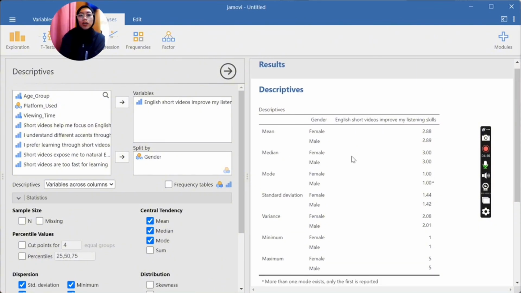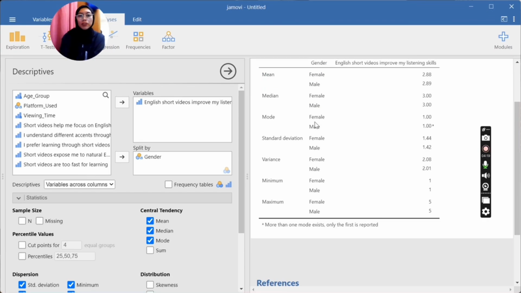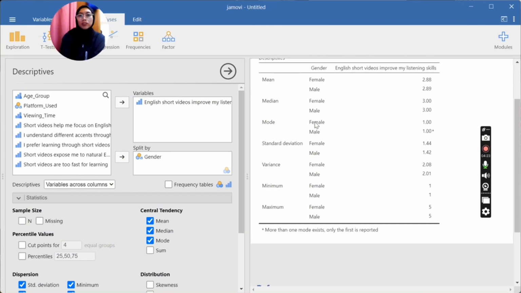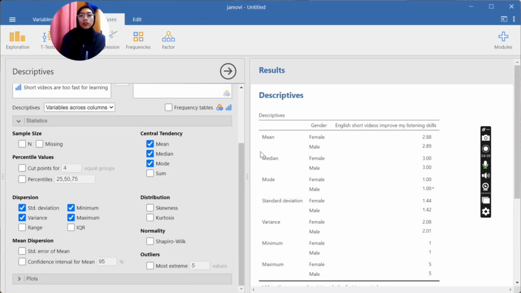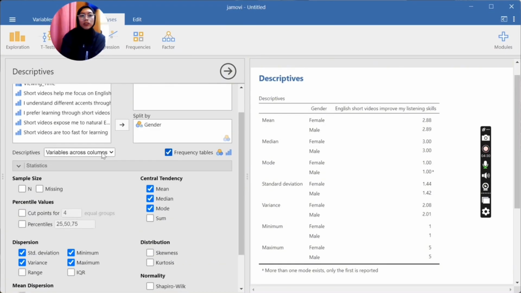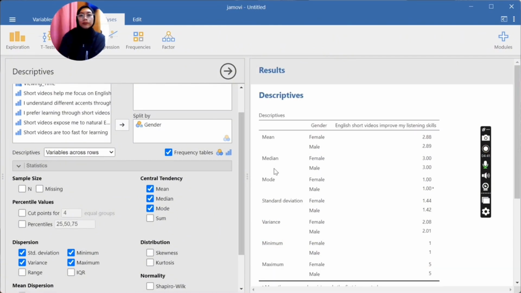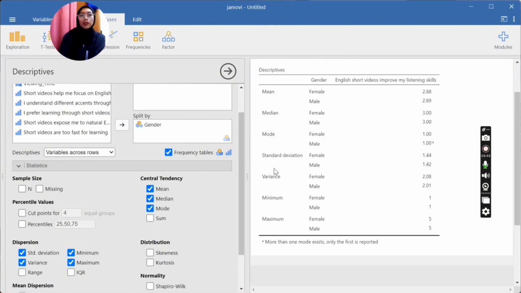Okay. This is how you interpret the median, mode, and standard deviation. All of it was this. Okay, this is for gender. I mean like this. Okay, variables across rows because it is easier to see, and then okay, it's generating our tables for us.